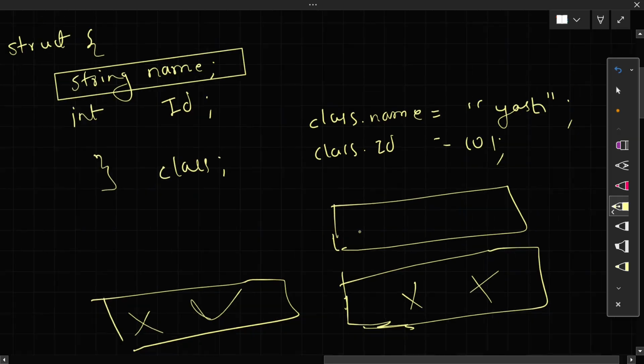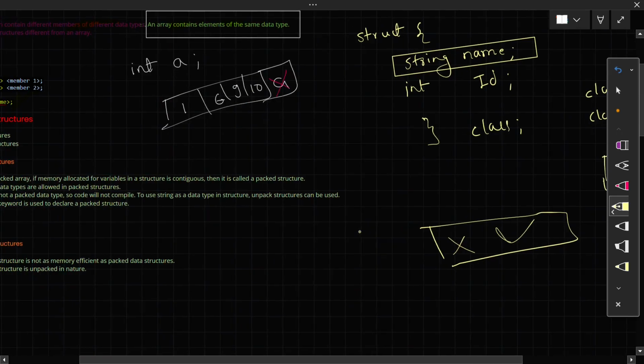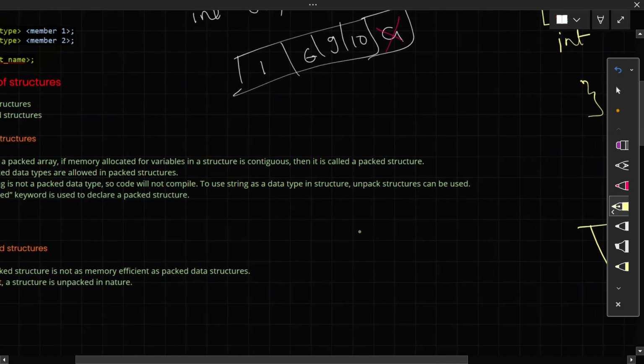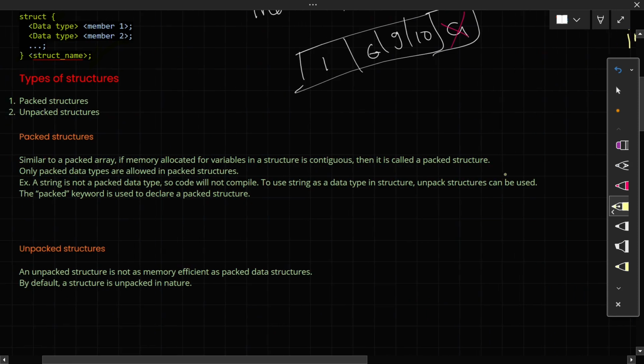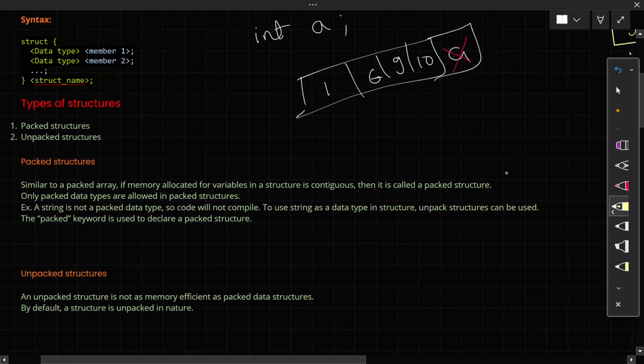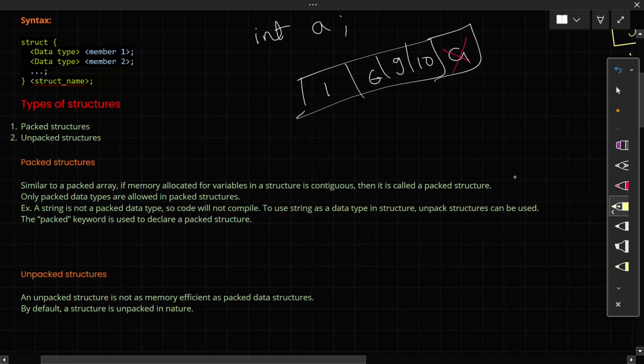string. Now why did I say we cannot use string in a packed structure? Because string is not a packed array kind of thing. We cannot use string as a packed array. Whatever packed array data types there are, you can use in a packed structure as well. Similar to packed array, the memory allocated for variables in the structure is continuous. String cannot have continuous memory. Whichever has continuous memory you can use in your packed structure, and then it is called a packed structure.